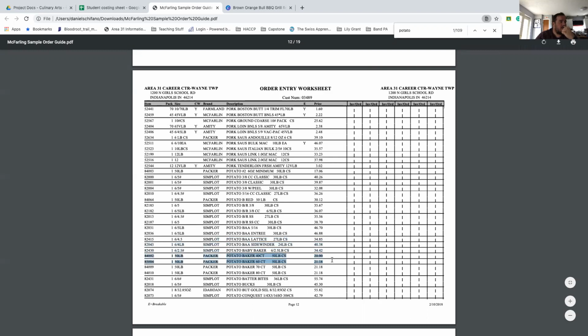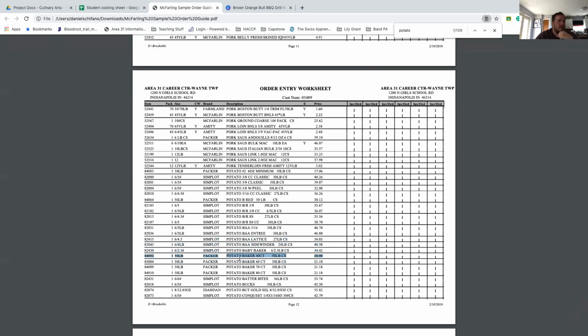A couple things we need to look at. First, the pack size. This comes in one 50-pound container. All right. It is a baking potato, and it's a 40 count. So this is important to know for potatoes. We have a 60 count, a 70 count, and an 80 count below this. The price is pretty close for all of them.